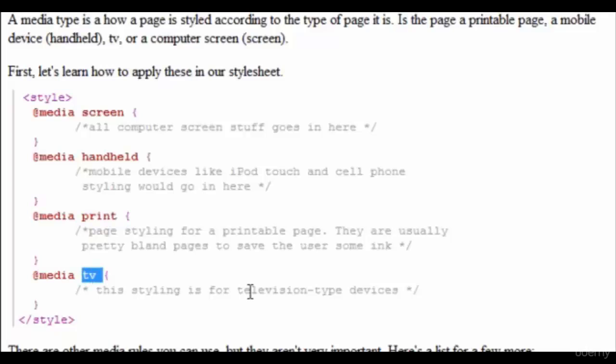Then we have media TV. This one is quickly growing. People are starting to use their TVs a lot more as browsers. Fortunately for us, when you hook your computer up to your TV, the website still sees it as the computer browsing your web page. And in that case, we would use screen.